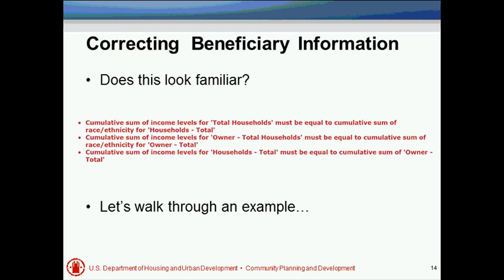So this might look very familiar to you where you get these error messages. Let me just walk through the first error message as an example. Here it tells you that the cumulative sum of income levels for total households must be equal to the cumulative sum of race ethnicity for households total. Let me just dissect that for one second with you guys.